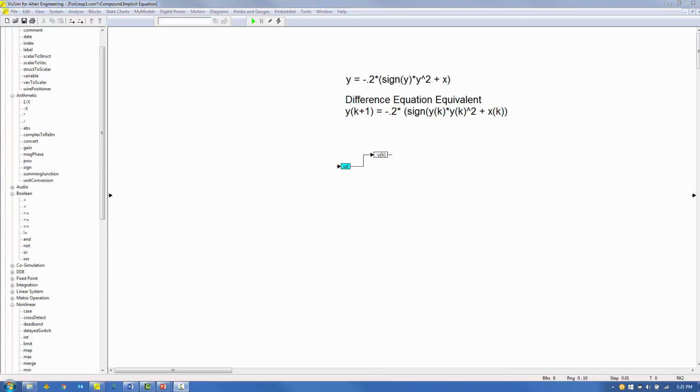Now let's get all the blocks we're going to need to implement the difference equation. From the block's arithmetic menu, we'll need a summing junction block, a gain block, a sign block, and a multiply block. From the block's annotation menu, we'll need a wire positioner block. From the block's Boolean menu, we'll need a not equal block. And finally, from the block's nonlinear menu, we'll need a merge block.